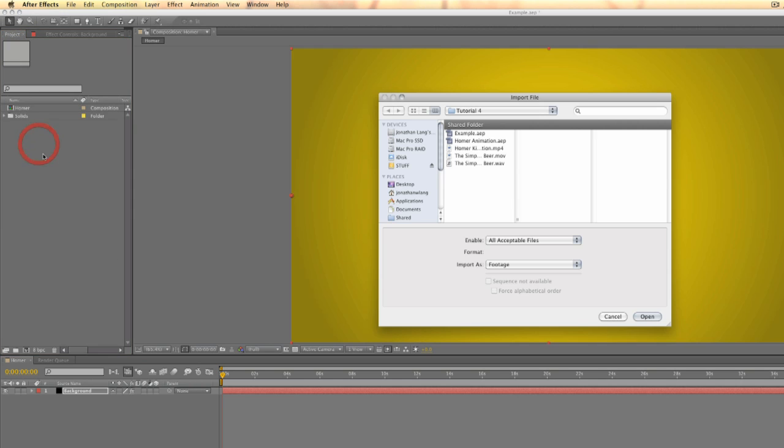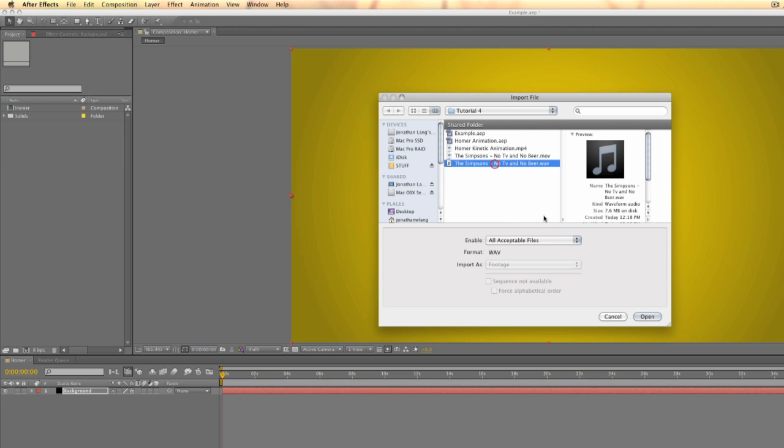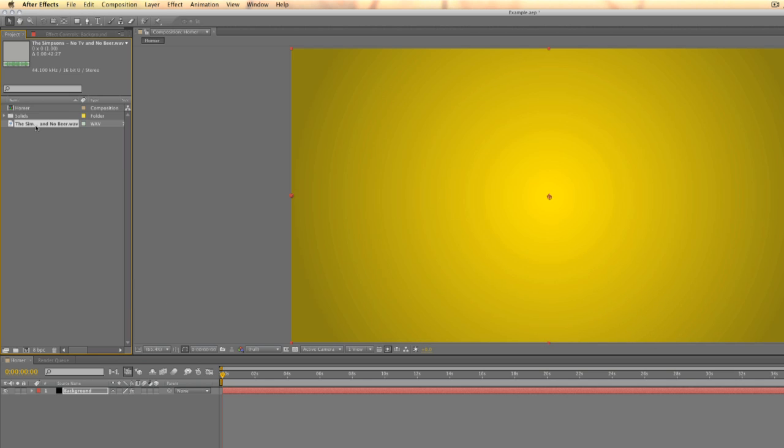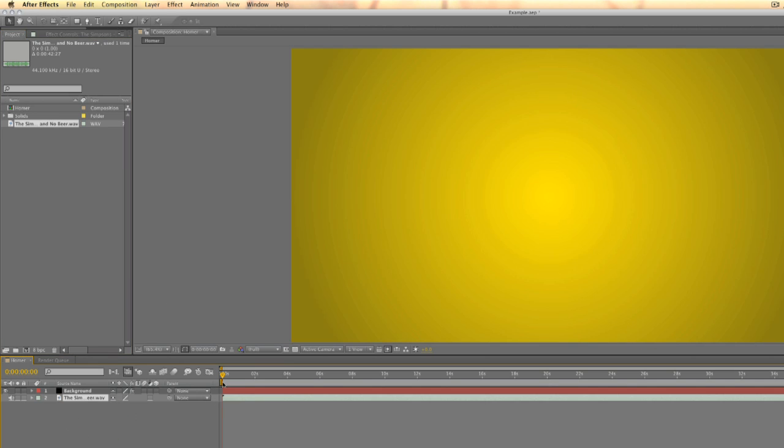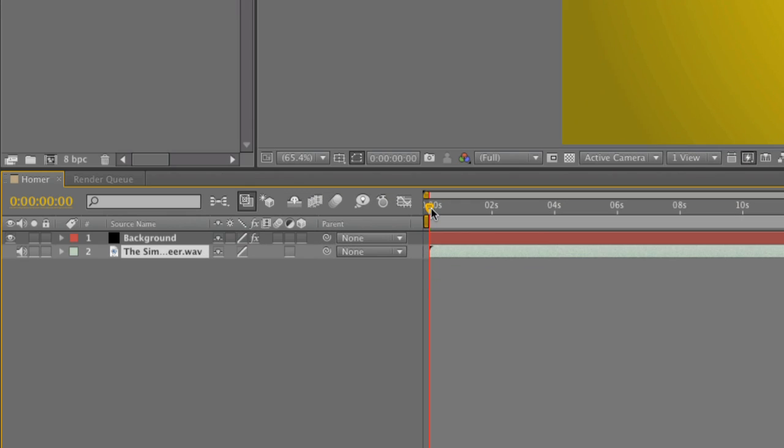So I'll just double click in this area here in the project window to bring up the import dialog, and I'll import the sound The Simpsons No TV and Beer.wave. I'll chuck that down into my timeline, and I'm just going to make the sound fade in because it is a little bit abrupt in terms of how it starts. So I'll jump to about 10 frames or so.